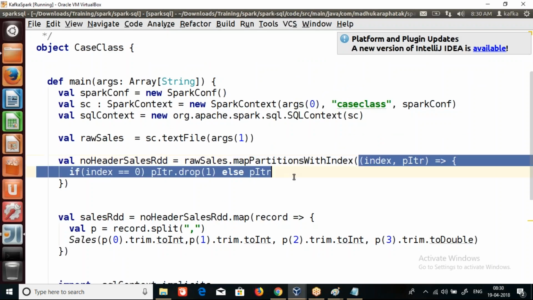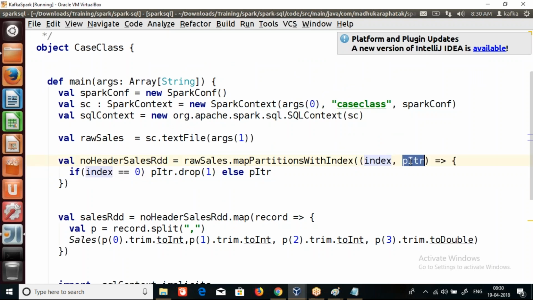So I am passing the function literal with index and partition. The body of the function is nothing but: if index equal to 0, from the iterator drop the first element and return the remaining. Otherwise return as it is. For all other partitions, don't do anything, return the iterator as it is. So I hope you got the idea. This is an efficient way to delete a header from an RDD.